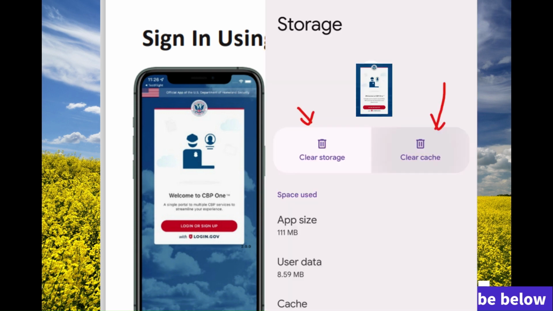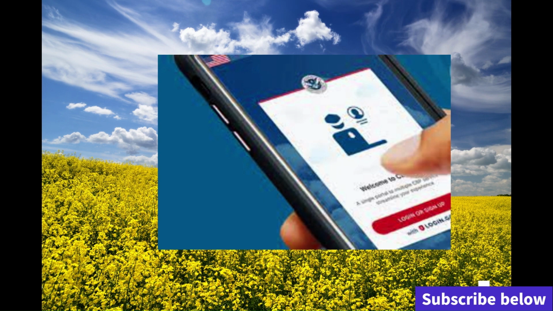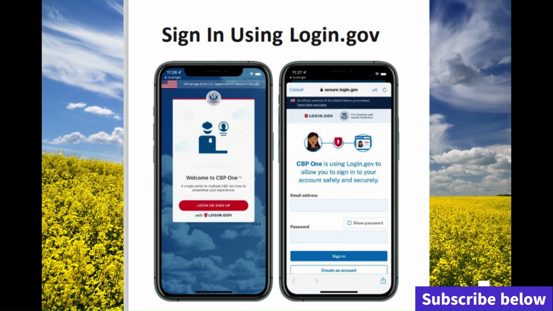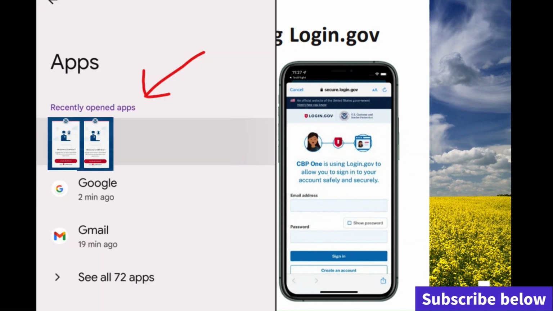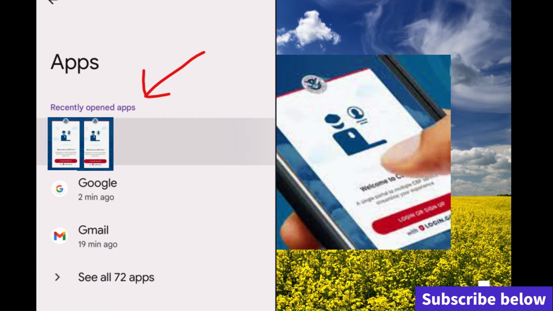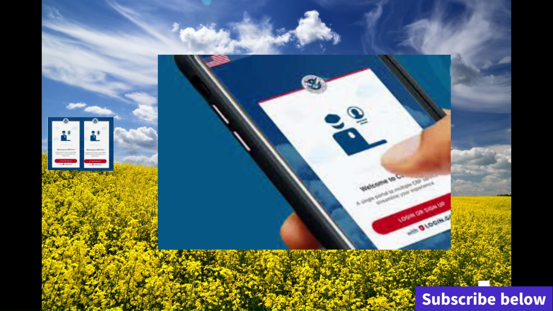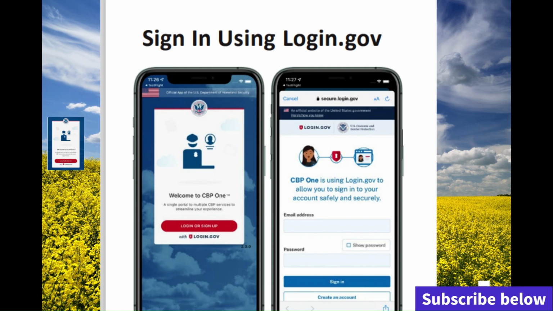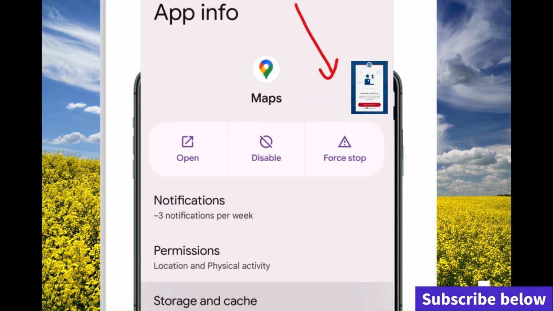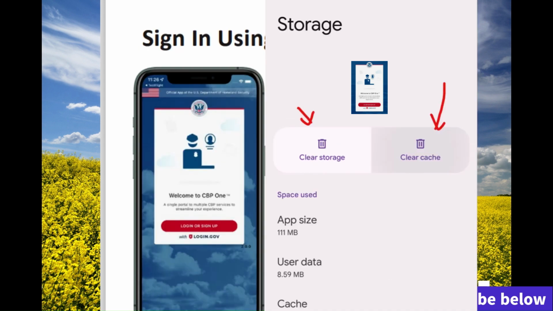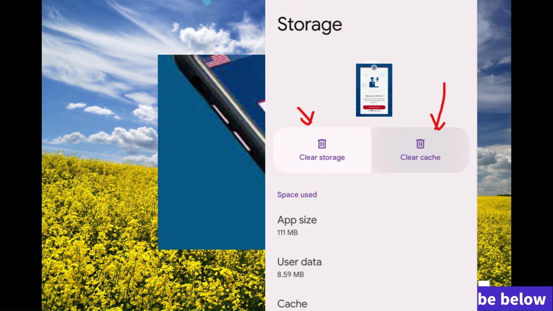If you have issues logging in to the app, the fix is to clear out the cache on the phone, right? As you can see on the screen, all you have to do is go into the apps, open the CBP One application, and click on storage. After you click on storage, you click on clear cache, right? It's that easy. That's how you do it. It's simple. Just clear cache.